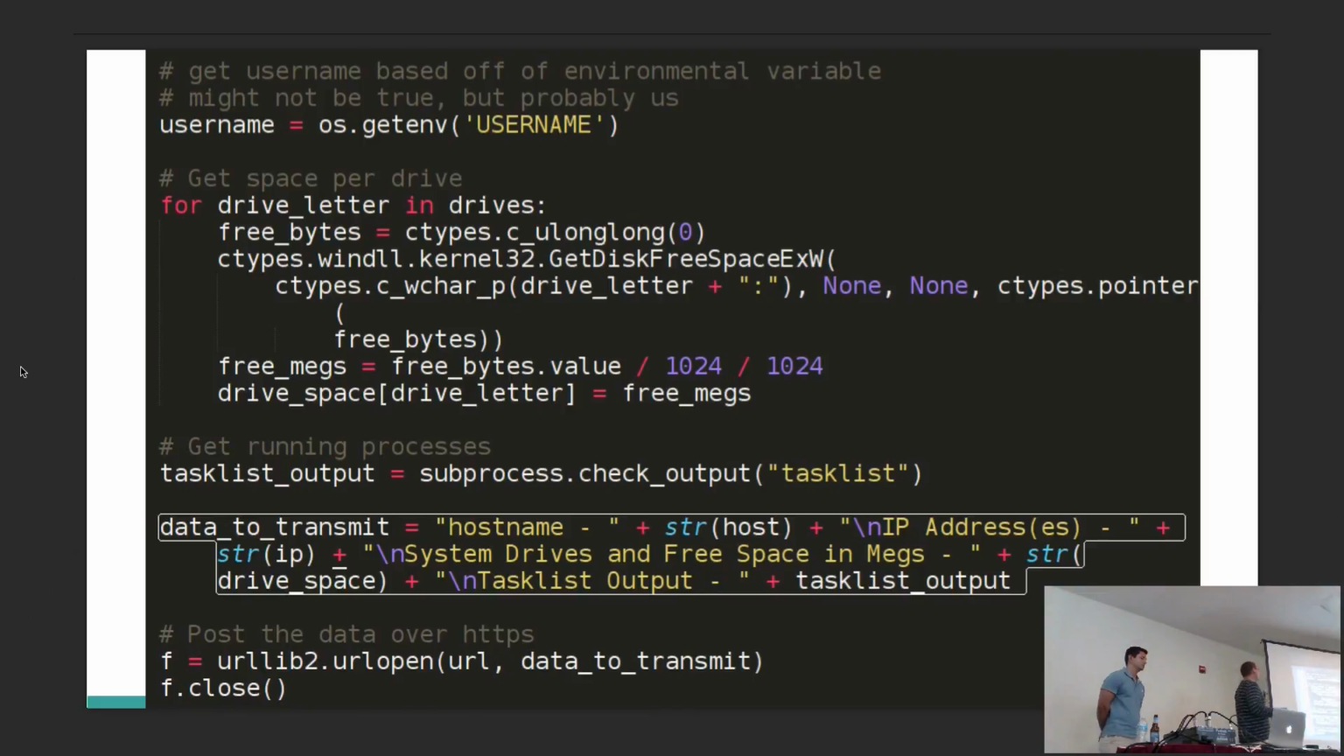Then the last main thing that we wanted to go for was to get the task list output to see what processes are running, just as some extra information for proof to our customer. Just like, hey, this sort of information's on there. We're able to get it, an attacker could as well. So basically, after all that was done, we wrap it up and post it out of the network.